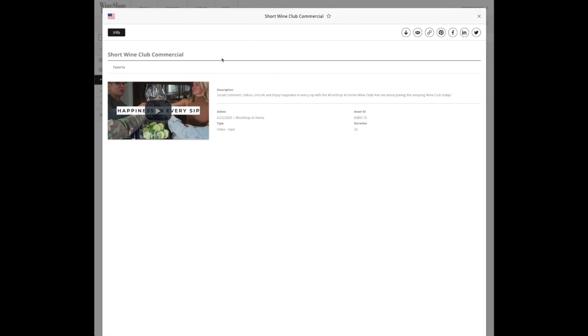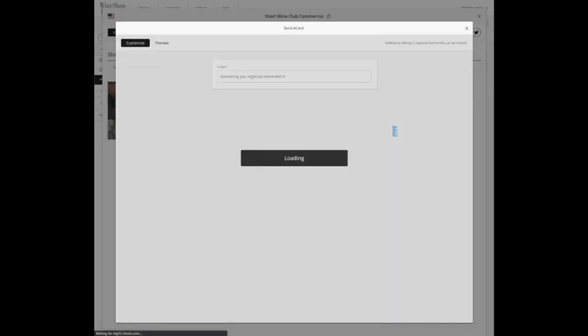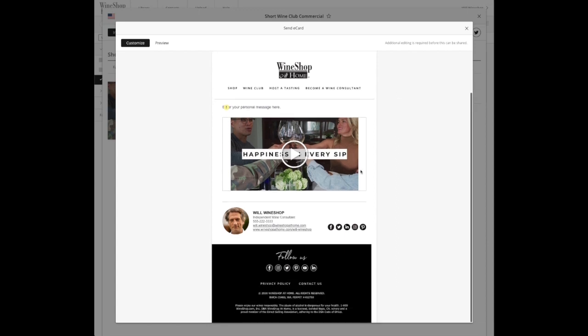Takes me right back to my details page. Like I said, you will get very familiar with this as we go. In this case, I have an option to actually email this video out to somebody, so I'm going to click on Send an e-card. At that point, we open up an e-card that is automatically personalized from you. So it's got all the wine shop information at the top, a link to my video in the middle, and all of my personalized information at the bottom.